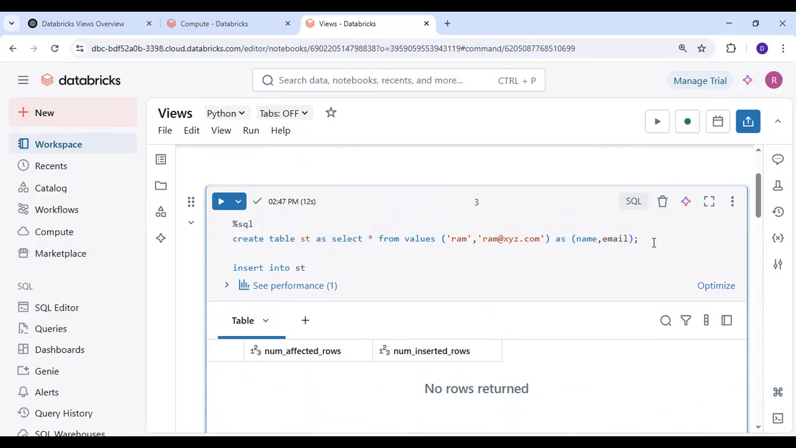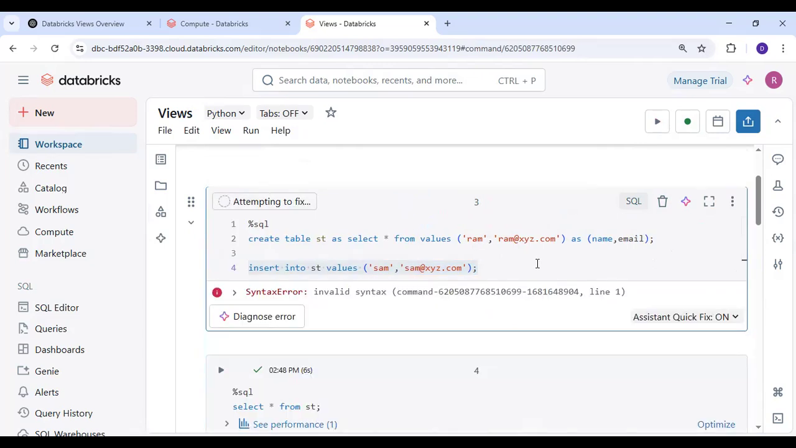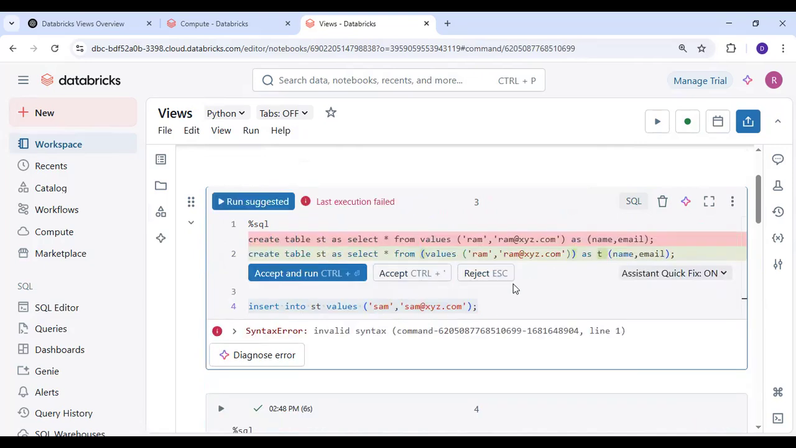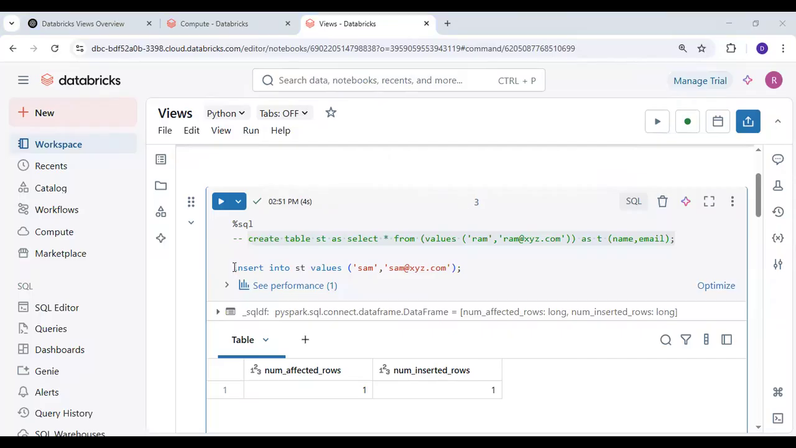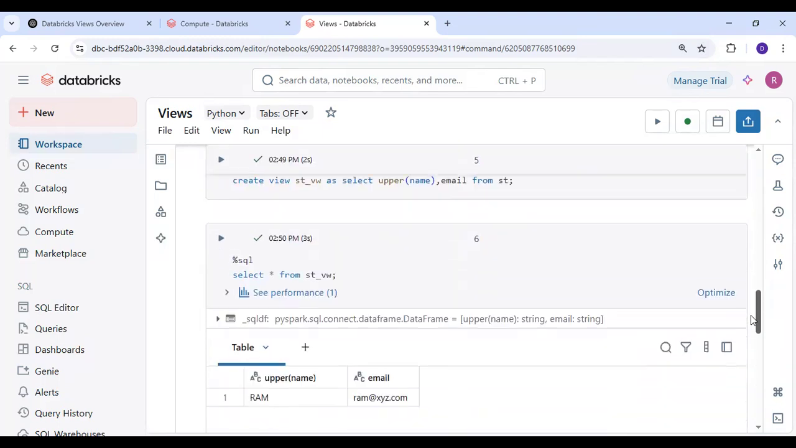Insert into ST values, some data. Let us insert. Let me just select and execute this. One second. Fine. The record is inserted now. Let us check what happens to the content of the view.